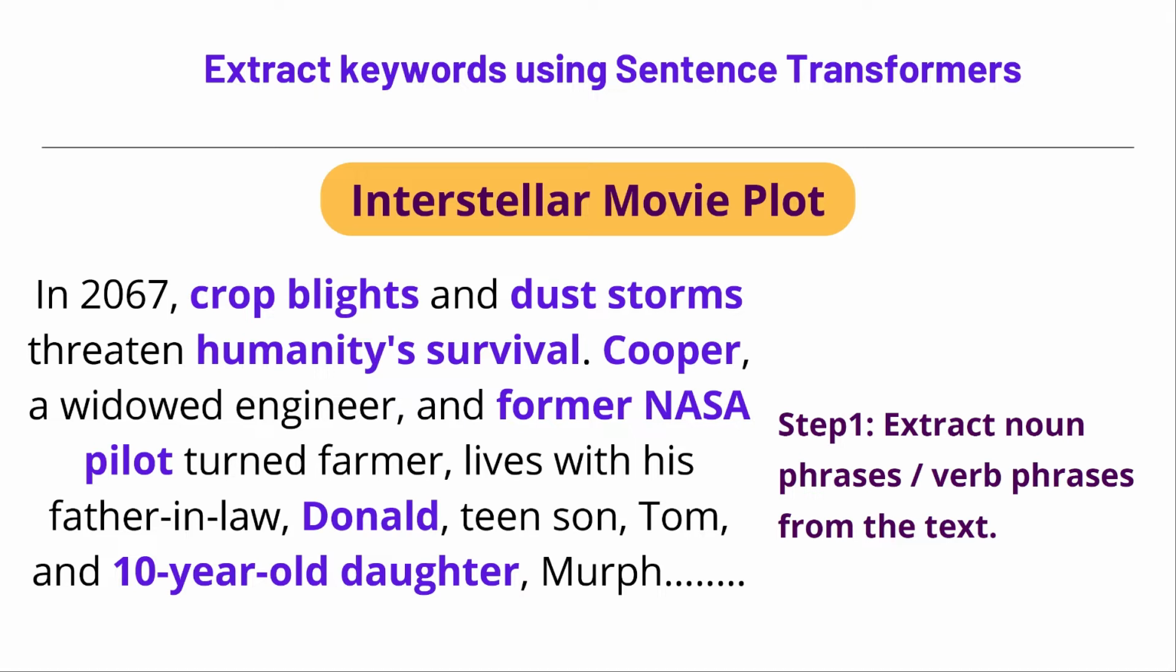So step one would be extracting all noun phrases or verb phrases from the text. So these can serve as candidate key phrases or keywords from which we are going to filter out the top ones. In order to extract noun phrases or verb phrases, you can use any library like spaCy, etc. and you can just extract noun phrases or verb phrases from the text.